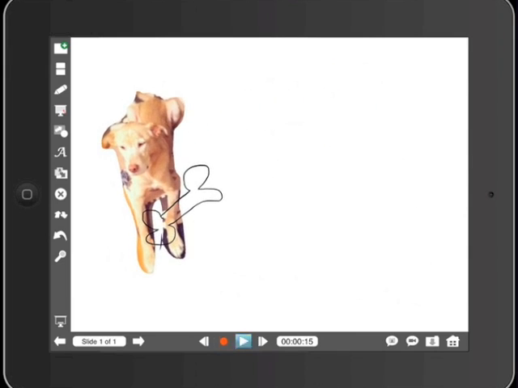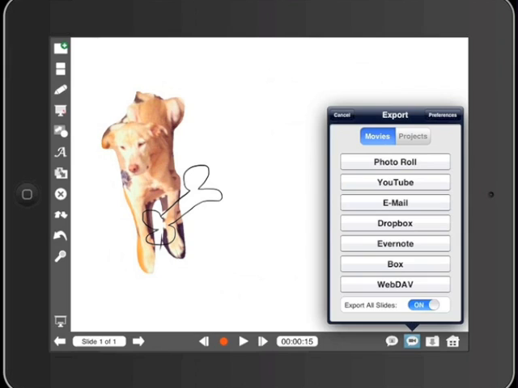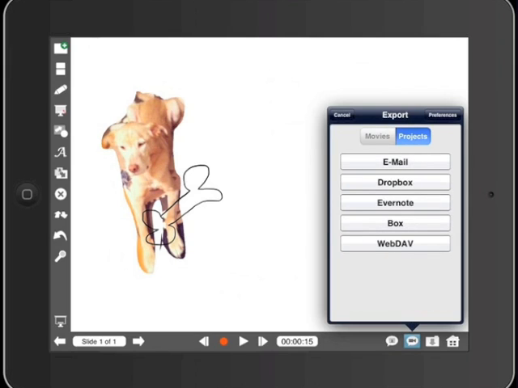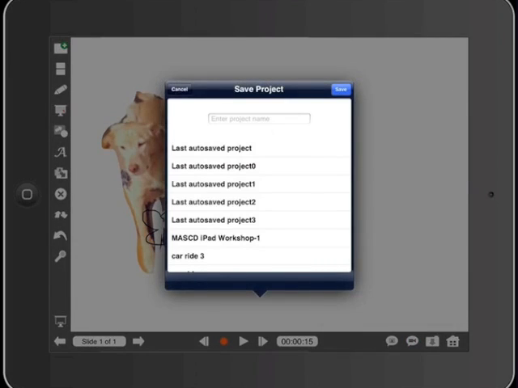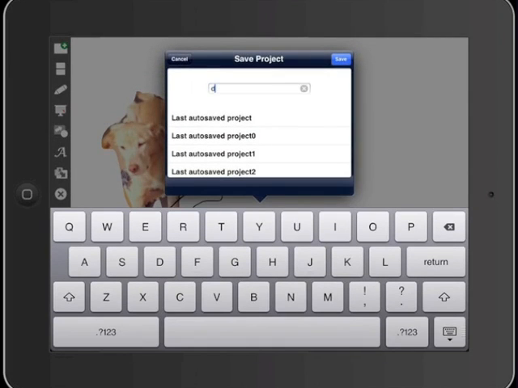So now for the collaboration part. When I'm done with this screencast on one iPad, I'm going to tap on the little camera icon and then adjust it to the project setting. Now from here, I can export this XPL or Explain Everything project directly to Dropbox.